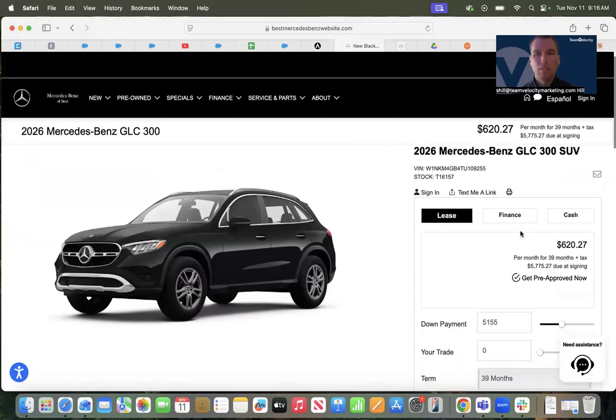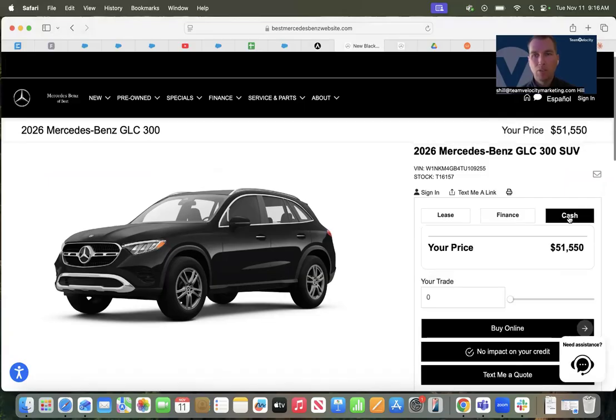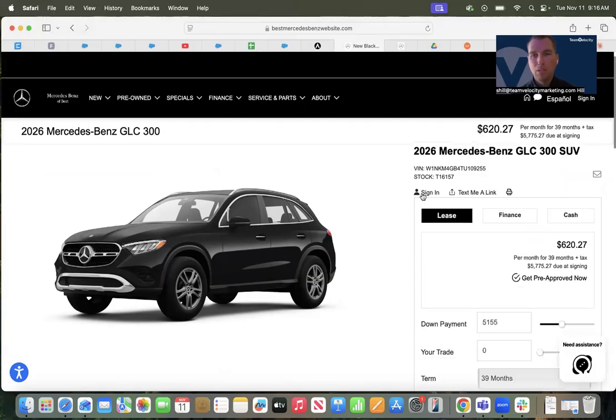You got the lease, you got the finance, you got the cash. It gives you a payment, the terms, breakdown. All this is subject to credit and so forth. Cash option, having worked at a dealership, not a lot of people enjoy the cash option, but it is available. And as you can see here, I'm not signed in. So this is just a customer facing view, whether it's a first time visitor or a returning visitor that chose not to sign into the Team Velocity website. This is what they would see.